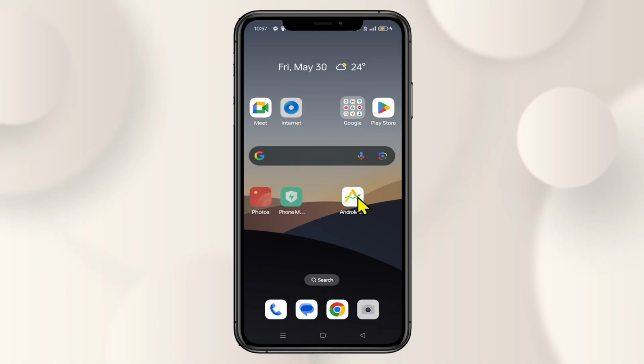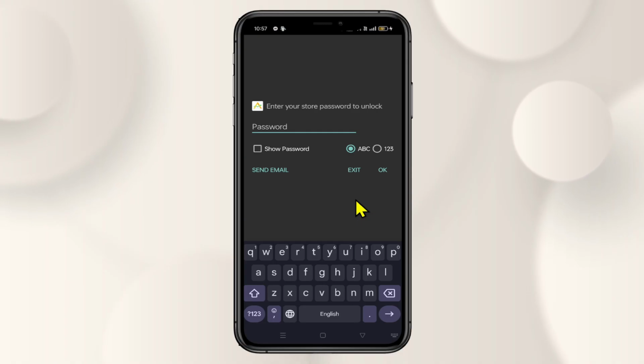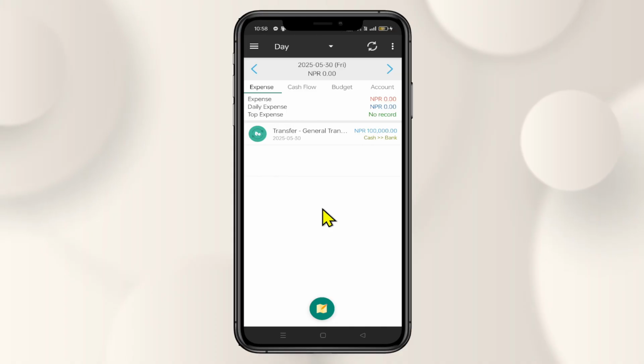First of all, open up the AndroMoney application on your device and then enter your password if you have set it in order to log into your account. Once you are logged in, you will be taken into your homepage.